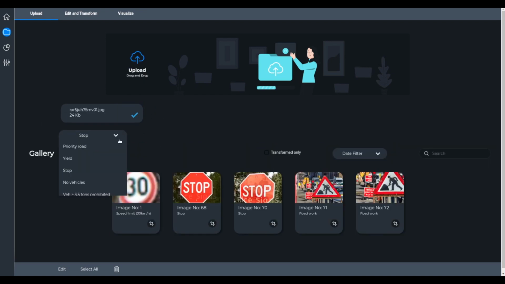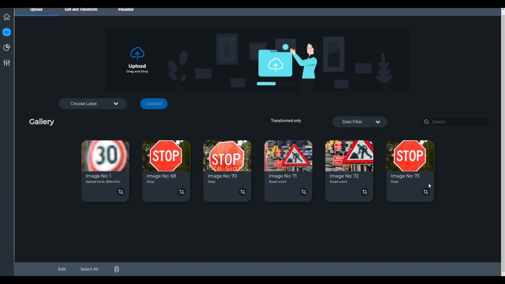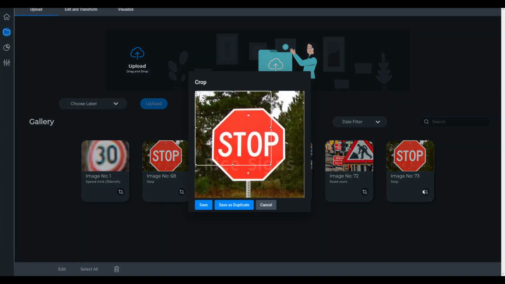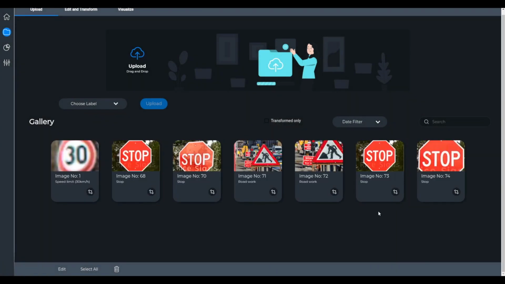The user can also select images and add his custom label and add a class. So after refresh, you see our uploaded image. Now the user can crop the image he just uploaded. Let's just save this as duplicate. You can select and delete them, select them all, or edit them from here itself.